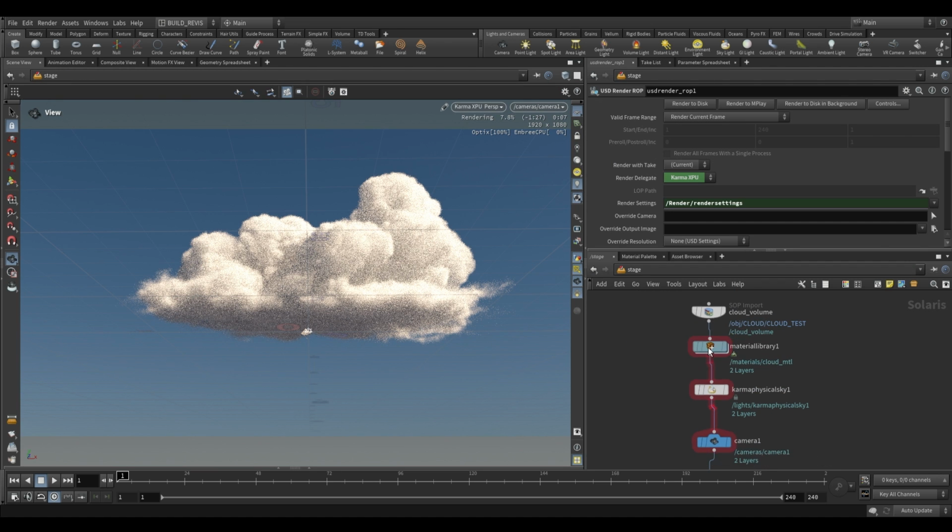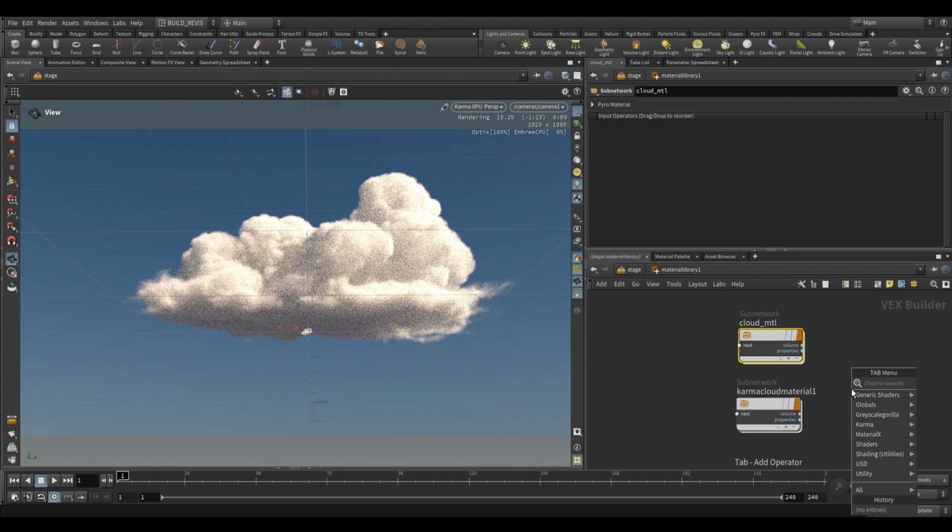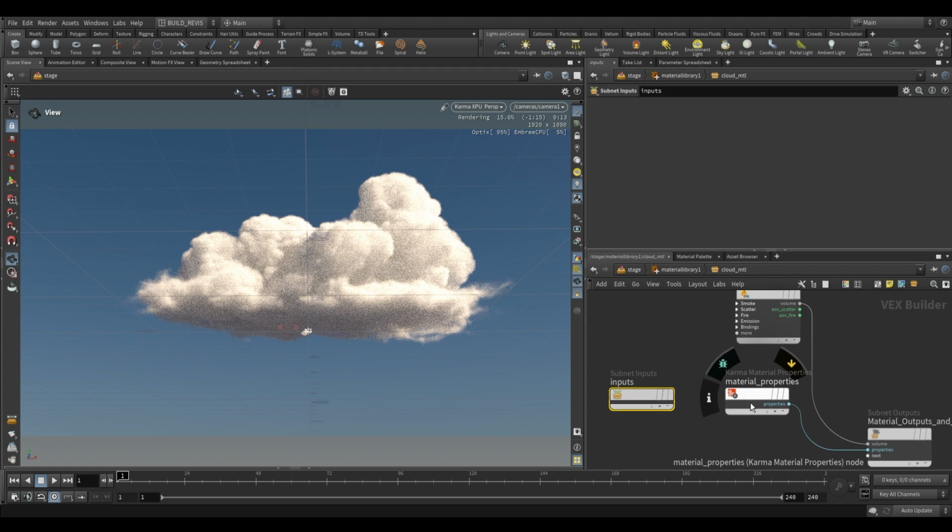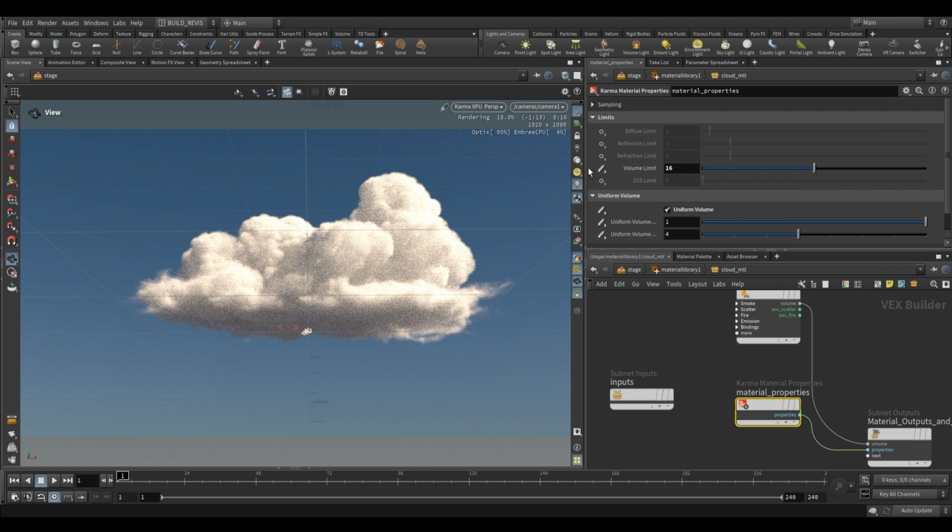The only other thing to take note of is that you would use a Karma cloud material. So that's just a Karma cloud material over there. Or in a regular Karma material, you would just go over here and enable the volume limit and set it to a fairly high value.